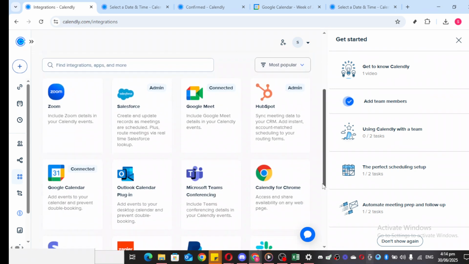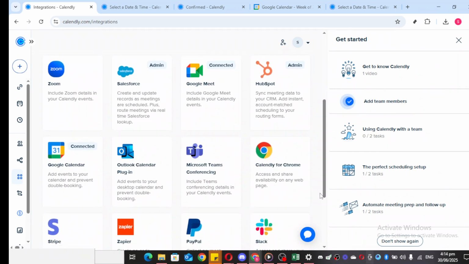Once in the Integrations and Apps section, take a look around and you'll see Google Calendar listed there. Google Calendar is a very popular choice for managing events, and linking it with Calendly can significantly enhance your ability to coordinate schedules and avoid double bookings. Click on the Google Calendar icon to get started.